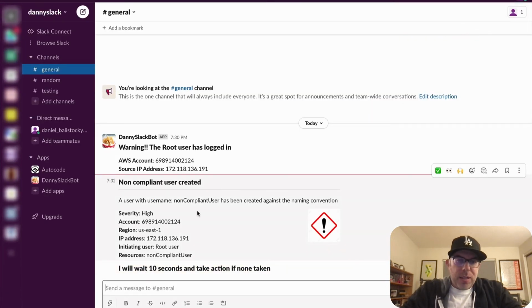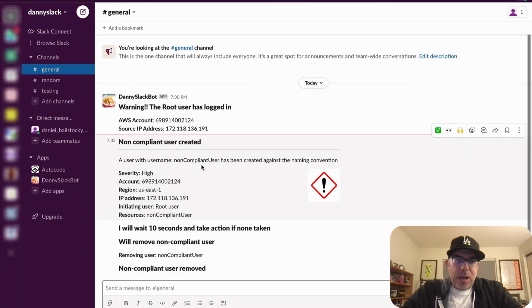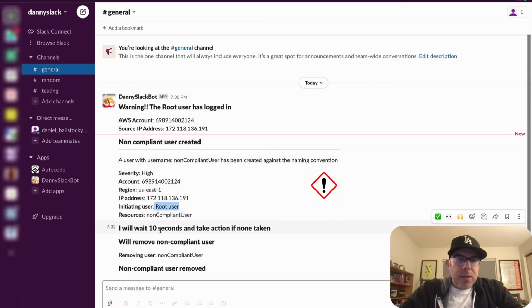Okay, Responder detected the fact that a non-compliant user has been created against the naming convention. We can see the severity of this. We can see the region in which it happened, the IP address of where the non-compliant user was created, the initiating user, in this case the root, and then it's telling us that it's going to wait 10 seconds and take action if we had not taken any ourselves. At which point it told us that it's going to remove the non-compliant user, and then it confirmed that it had removed the non-compliant user.